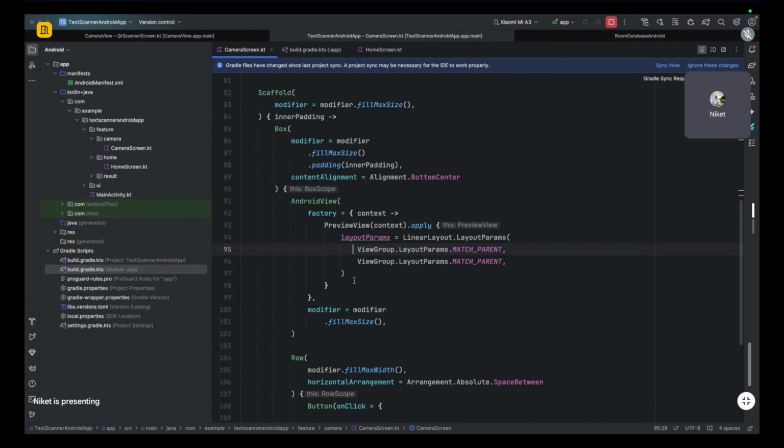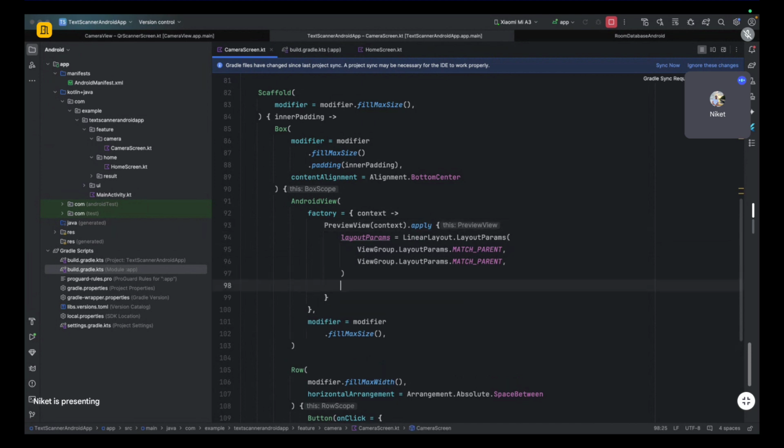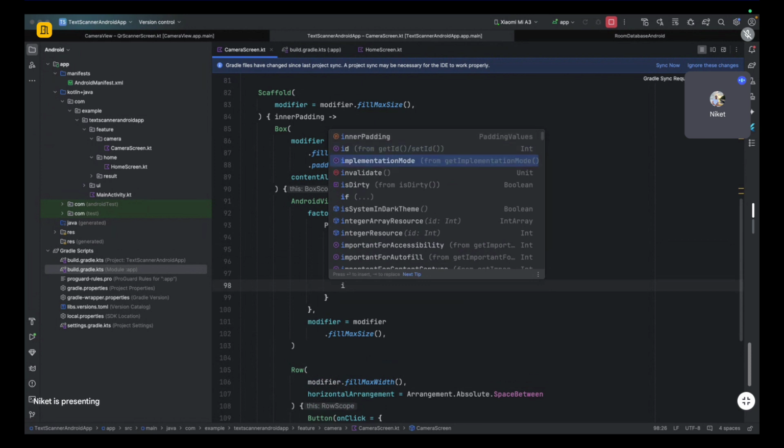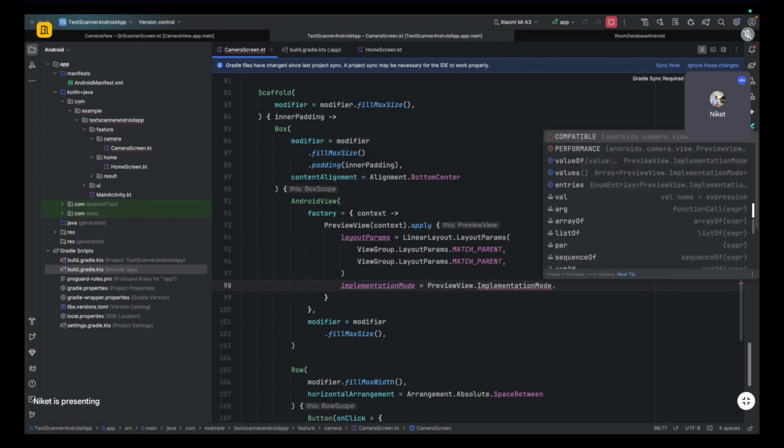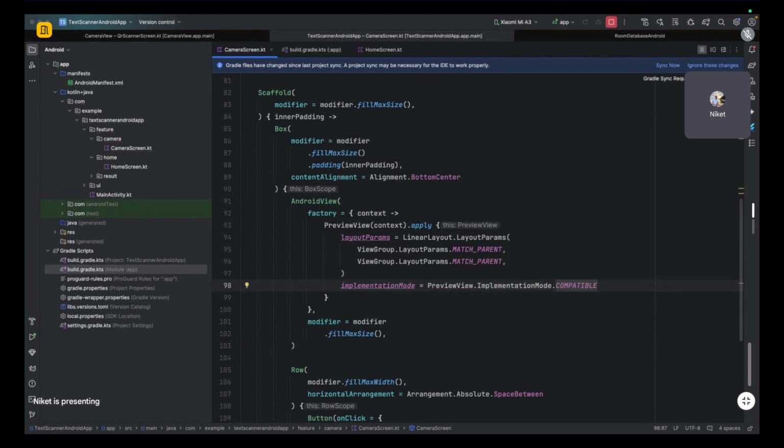Okay, then instead of setting up the preview directly, we're gonna set an implementation mode, because we are dealing with the text scanning part. We're gonna say implementation mode is of type PreviewView.ImplementationMode.COMPATIBLE. Okay, so this is gonna set the texture view to this preview view, which is gonna help us assist in scanning the text easily and give some frames to our model.